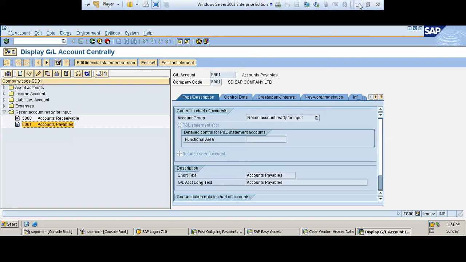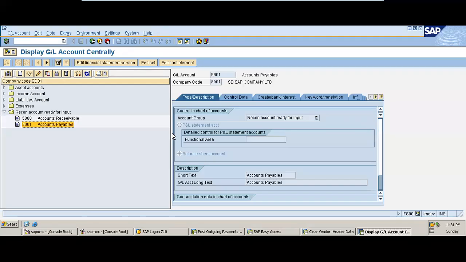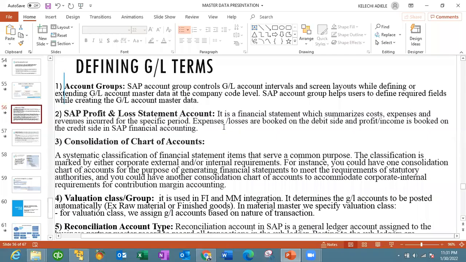So let's go and see what we need to talk about here. Okay, so now briefly, let's just look at some of the definition of terms. Account groups. Account group controls the GL's intervals and the screen layout while defining and extending GL account master data. So the account group here determines what the GL represents. So if I want to create an asset, I have to do that within my account group. Very, very important. This has been defined during the configuration stage. Just simply put, it defines what the account stands for.